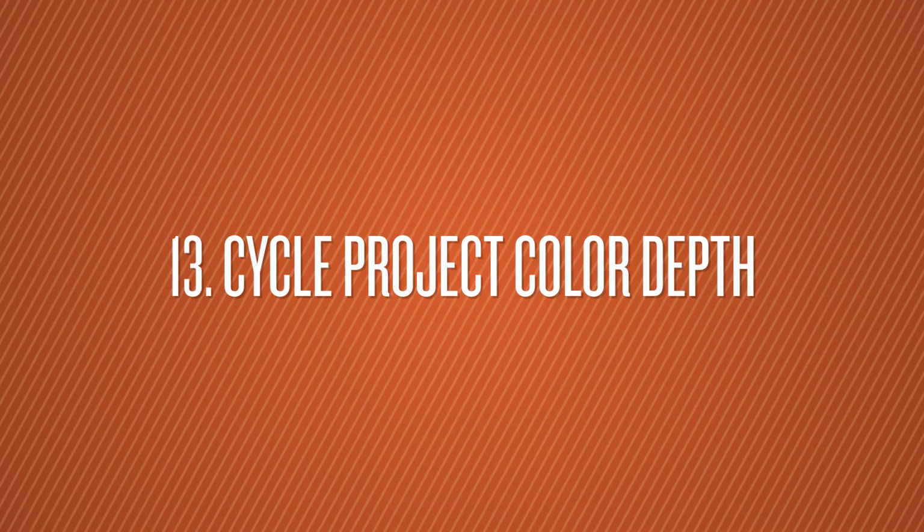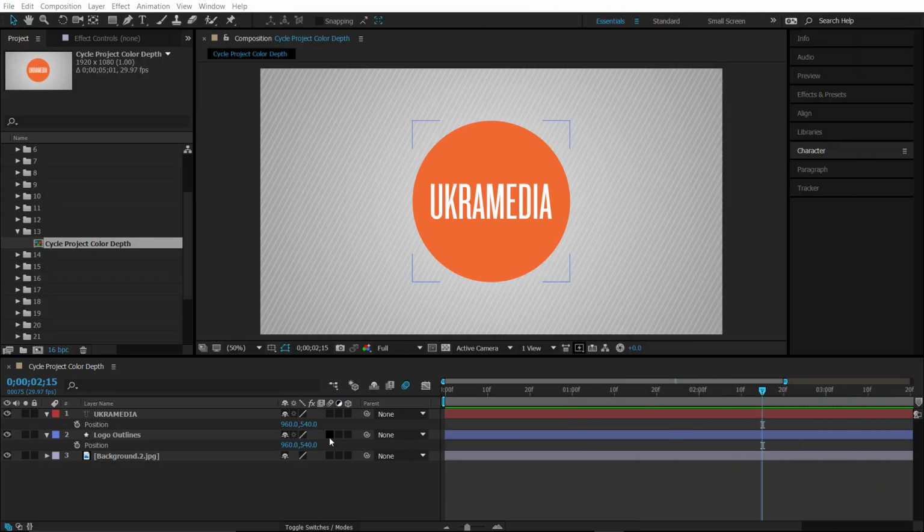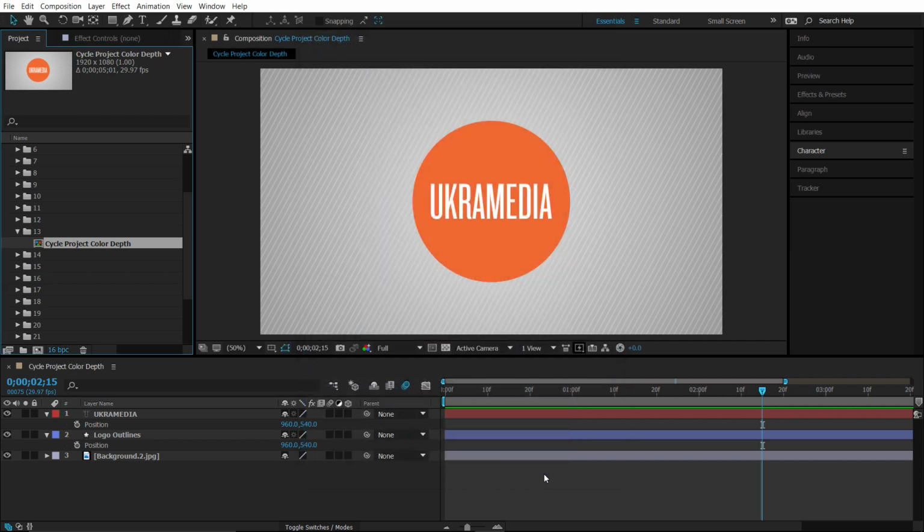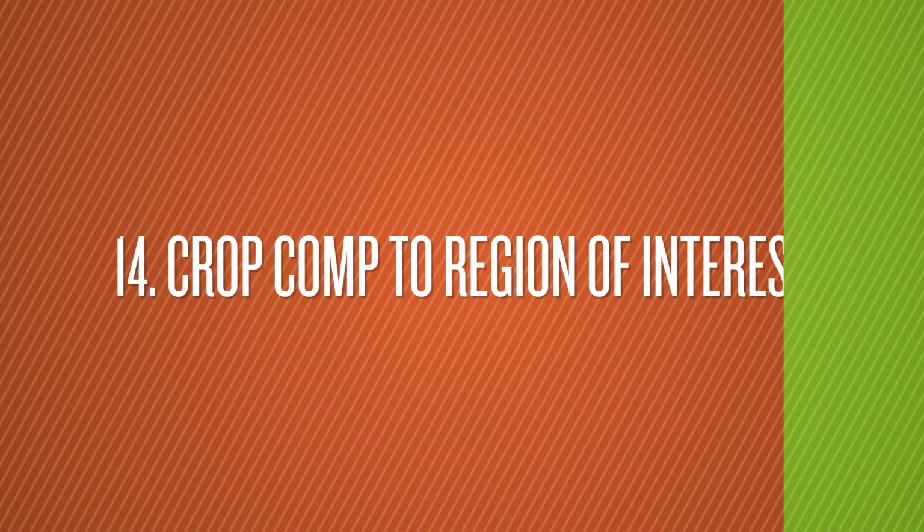Number 13 is cycle project color depth. In the past, if I wanted to change the project color depth, I would have to left click here, and then go to this depth settings and just pick whatever it is I need, and then hit OK. But the problem is that's way too many steps. So now you can do it much quicker. If you hold down Alt on your keyboard and left click on this area here, you can cycle through 8-bit, 16, and 32.